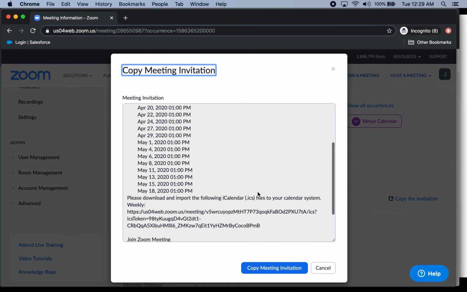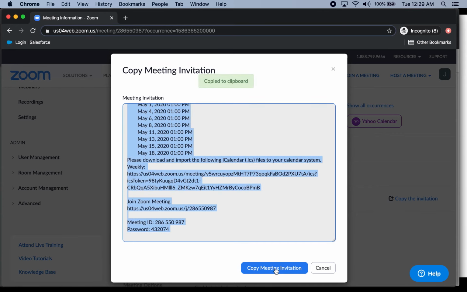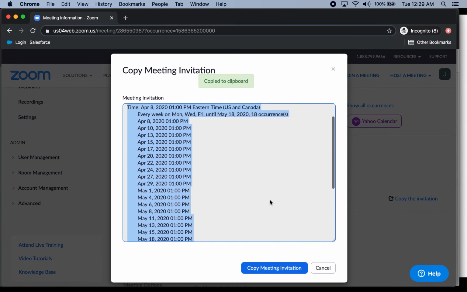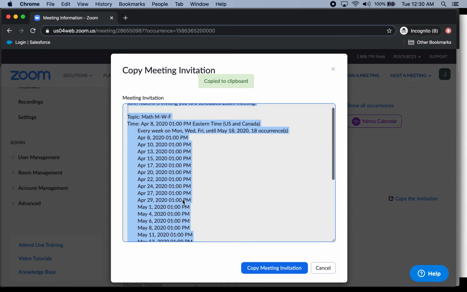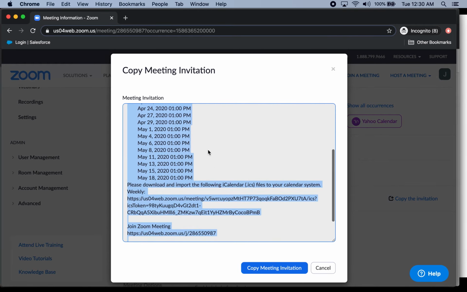Now when you click copy, what's going to happen is you're going to get all of this info. Okay? Now you can note that it's listing out all of these dates in the future. You can paste this into a calendar invite, or you can send it by email. You may or may not want to include all of these future dates, so you can edit this once you get it into either your email or your calendar invite.